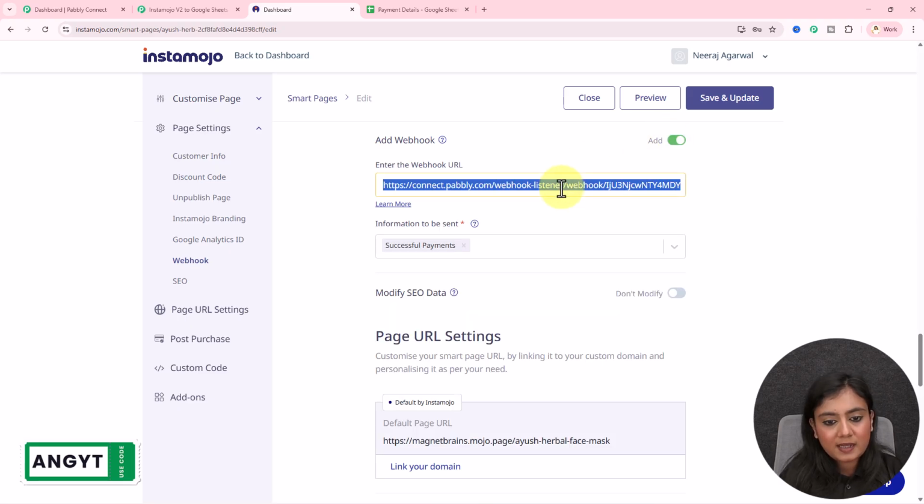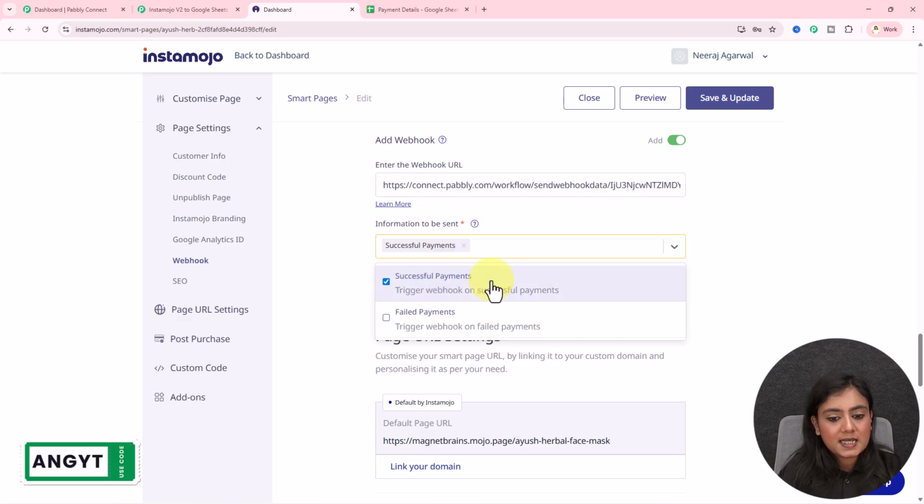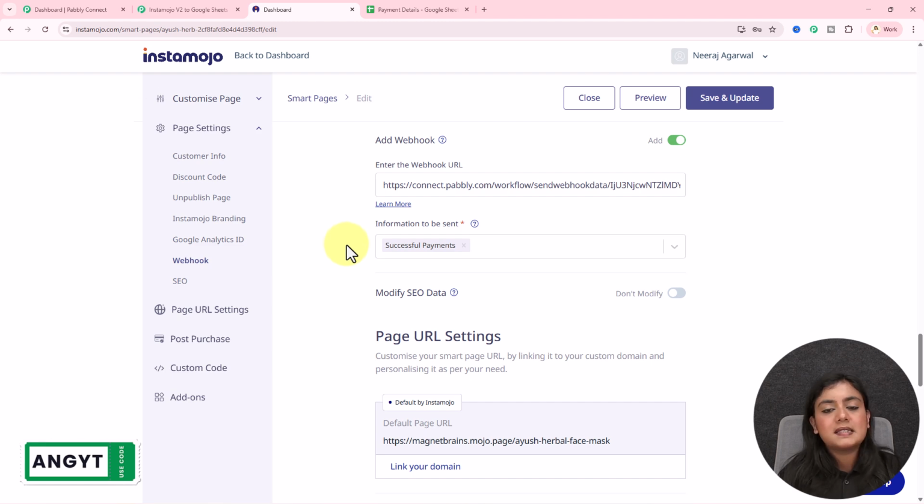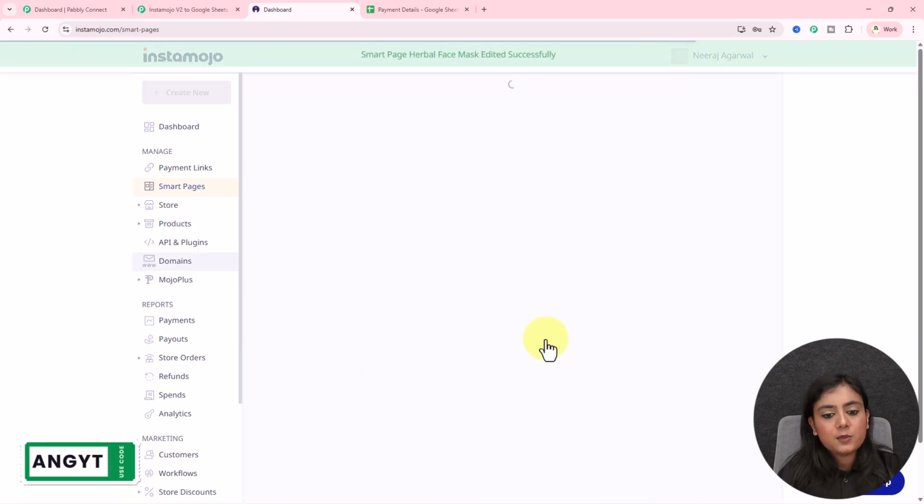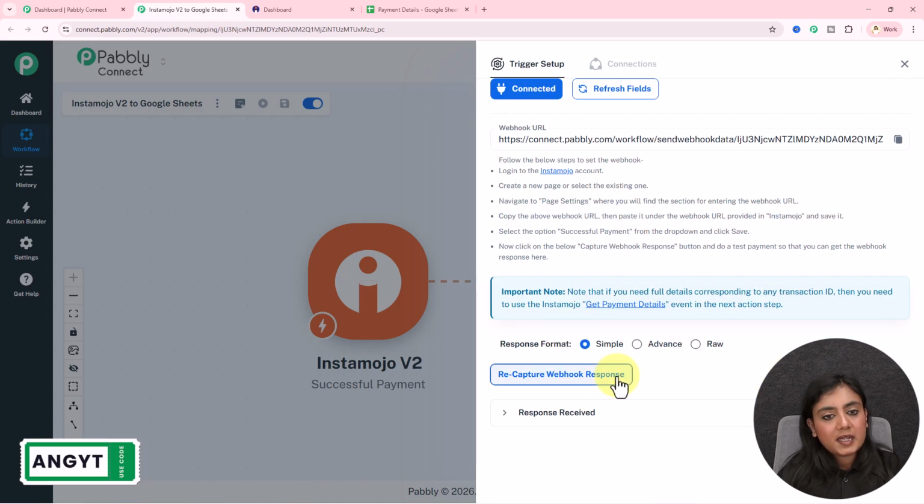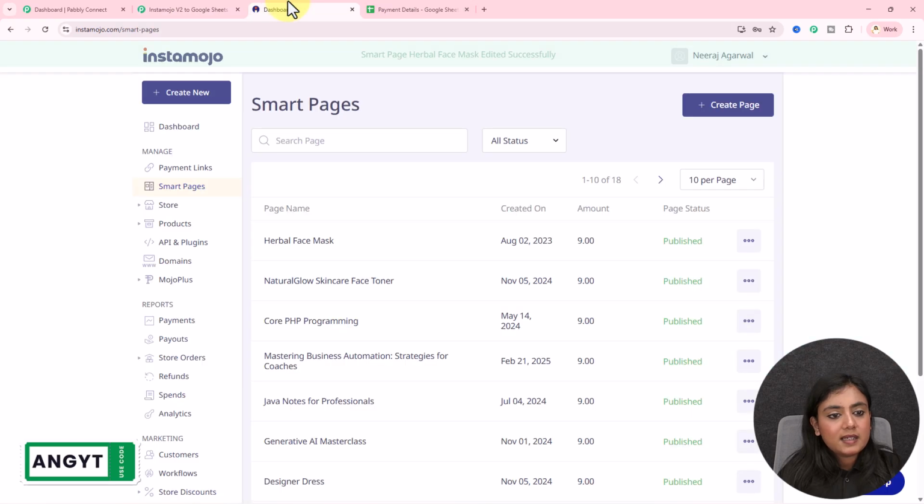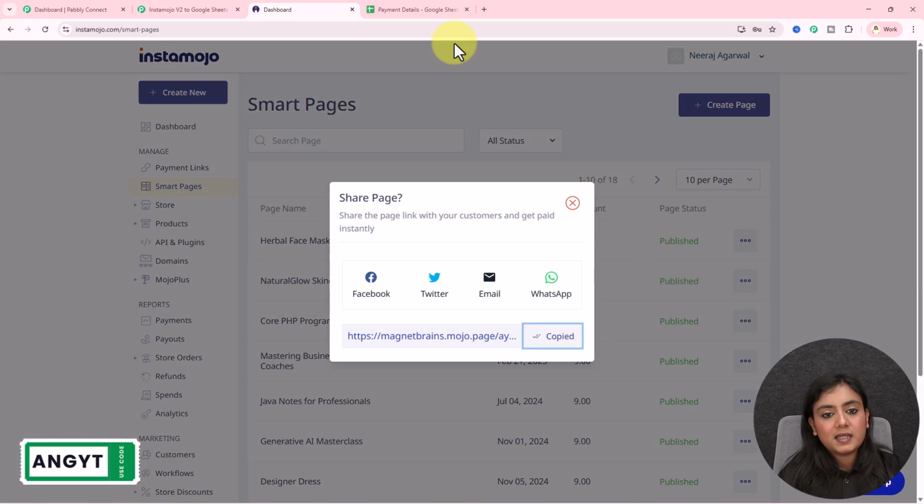Now first you have to enter the webhook URL where paste the webhook URL that Pabbly Connect has provided you. And for the information to be sent, select successful payments as I want to share the successful payments towards this URL. And simply save and update the settings from here. As soon as you will do that, this page is going to be connected to Pabbly Connect. Now after connecting, go back and recapture the response from here. After doing that, now let's do the payment so that we can check this page is connected to Pabbly Connect or not.